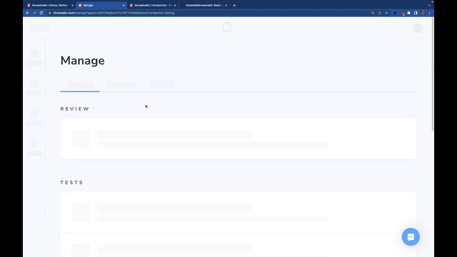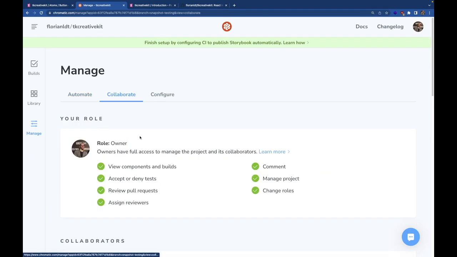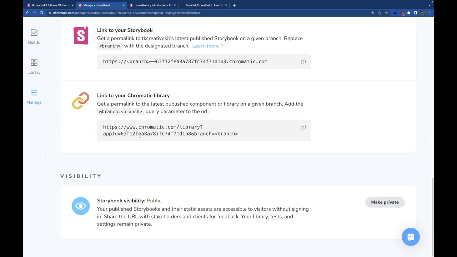Something that you have to be aware of is that storybooks on Chromatic are private by default. So if you want to share it with your collaborators, you just add them on Chromatic. But if you want to share with everyone, with the public link, don't forget to toggle this private boolean, this private info here, to public.